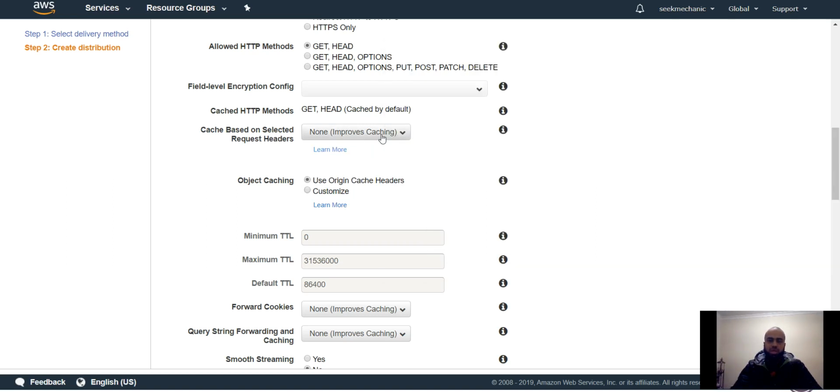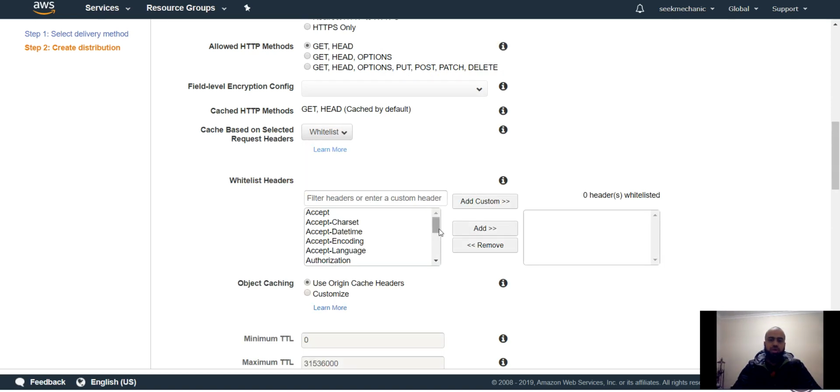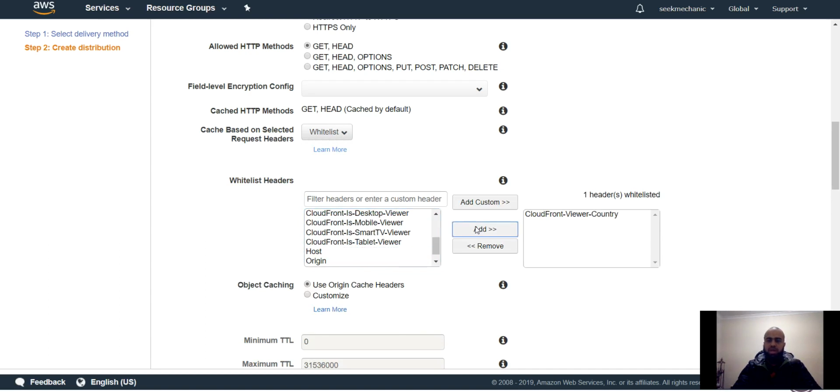And how do you actually do that? So the first one actually removes all headers, right? So it doesn't take any headers into account. But when you select whitelist, you actually get given a set of options. So you can say, just like I was saying, CloudFront viewer country, maybe add that, and it will add based on this request header. If there are like 10 different options, it will have 10 different responses for the very same URL.